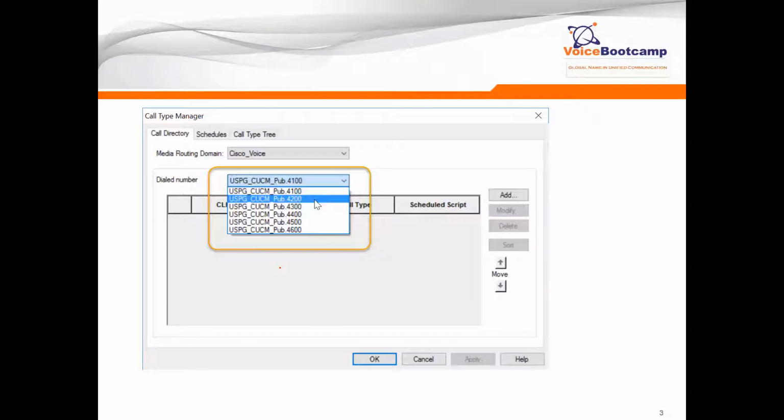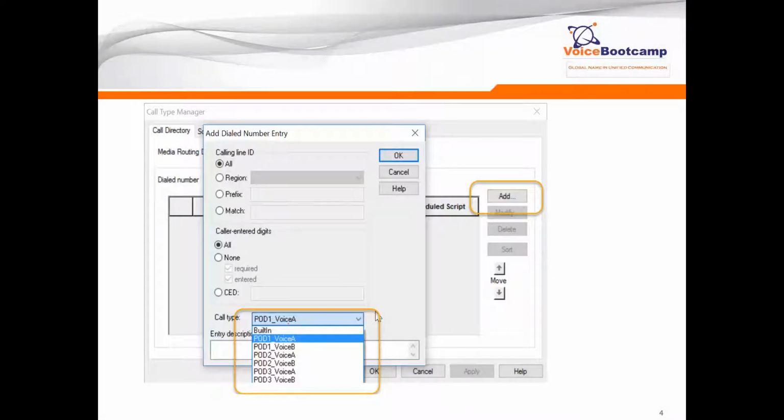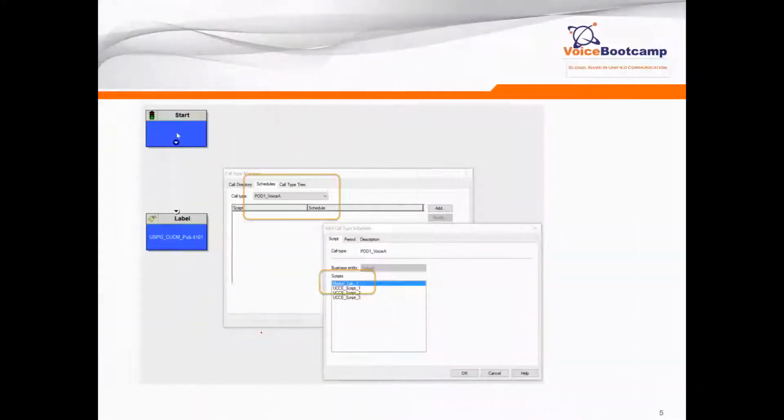All right, once the script is saved, the next thing you're going to do is do a call type management, where you can associate the extension that user will dial, 4100, and you will then schedule your script. So once you define your dial number, you're going to select which call type to select. So obviously I'm selecting pod 1 voice A. You can choose a different call type if you want to.